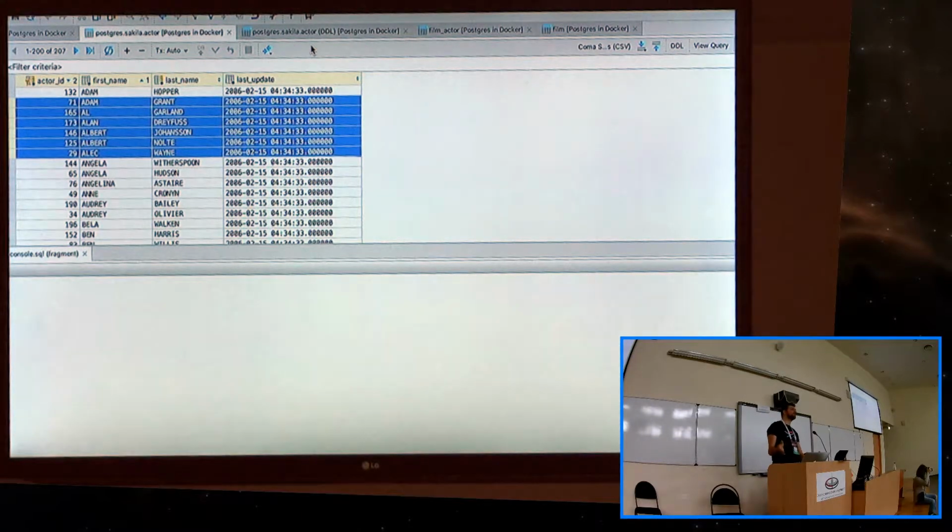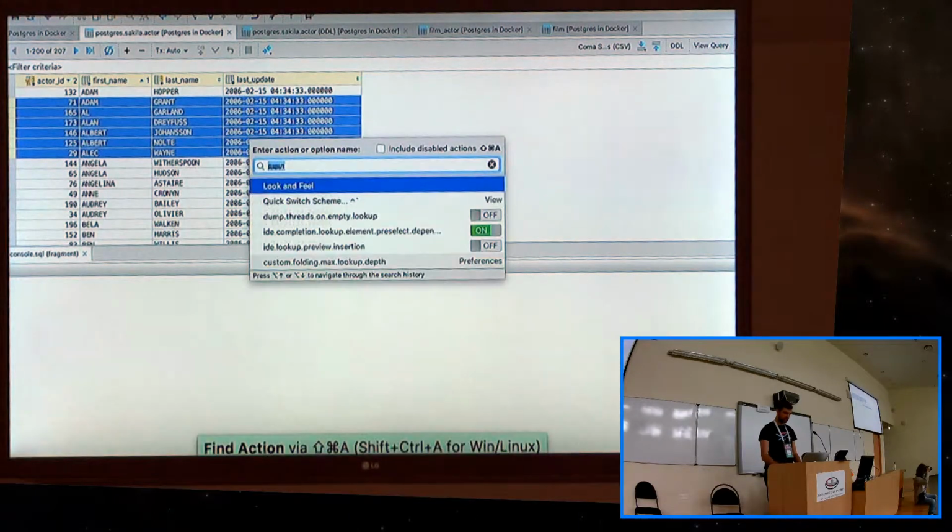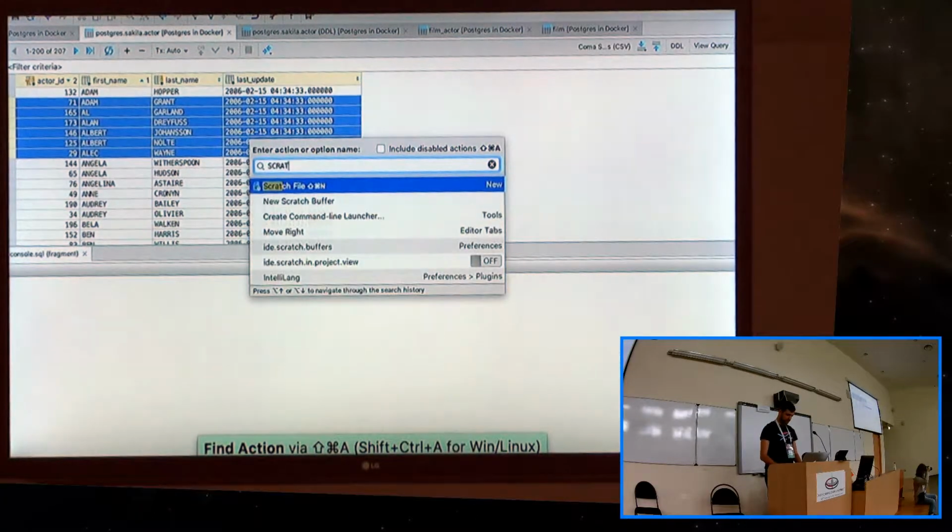Scratch file actually is a very important thing. If you forgot everything that I've told you already, it's okay, but please don't forget that. Find action. Find action is a very important feature. If, for example, I do not know how to create a Scratch file, but I can go to Find Action and type in Scratch.